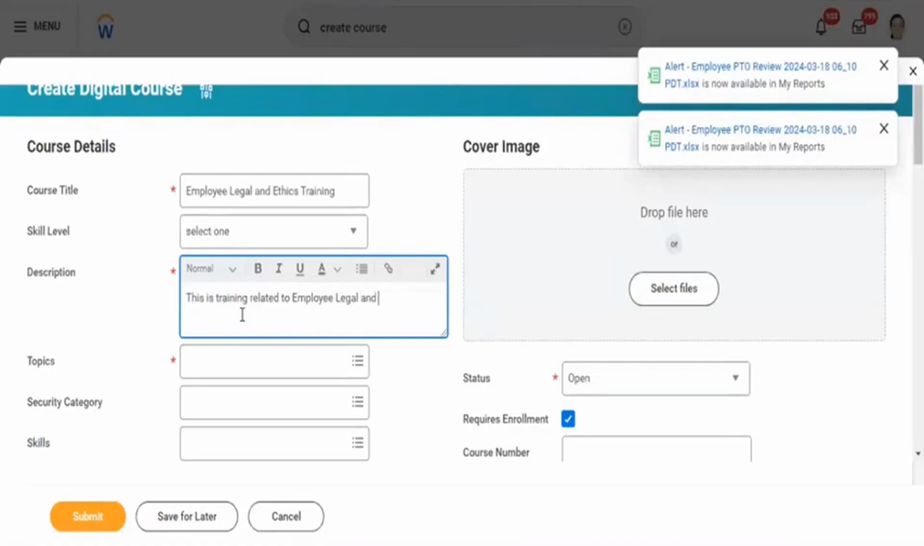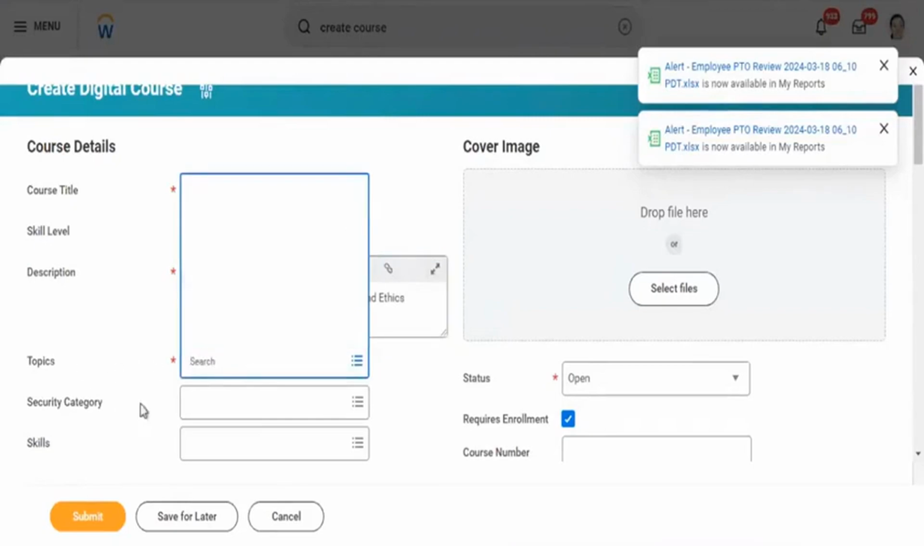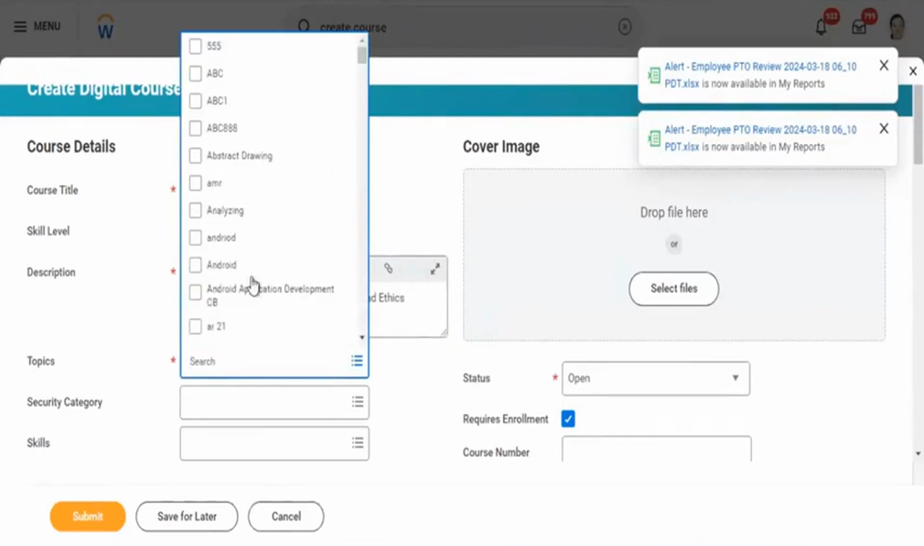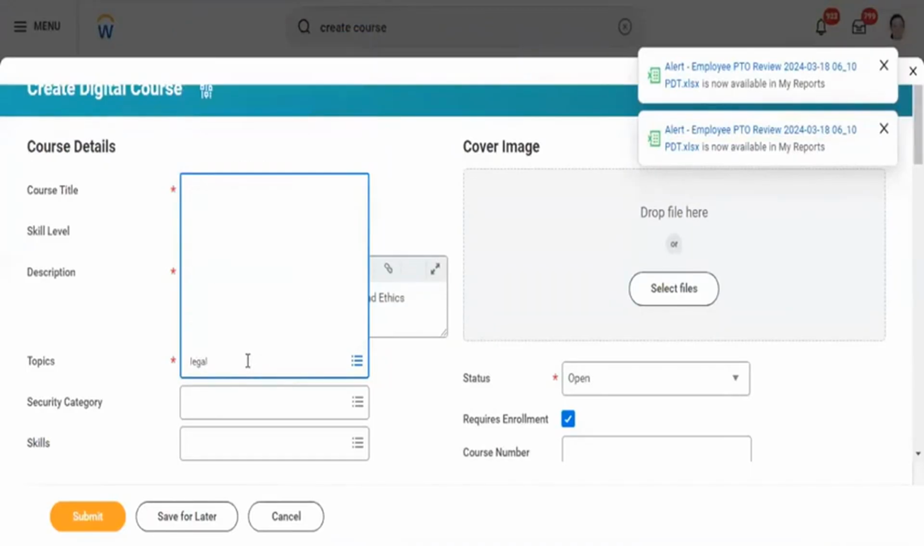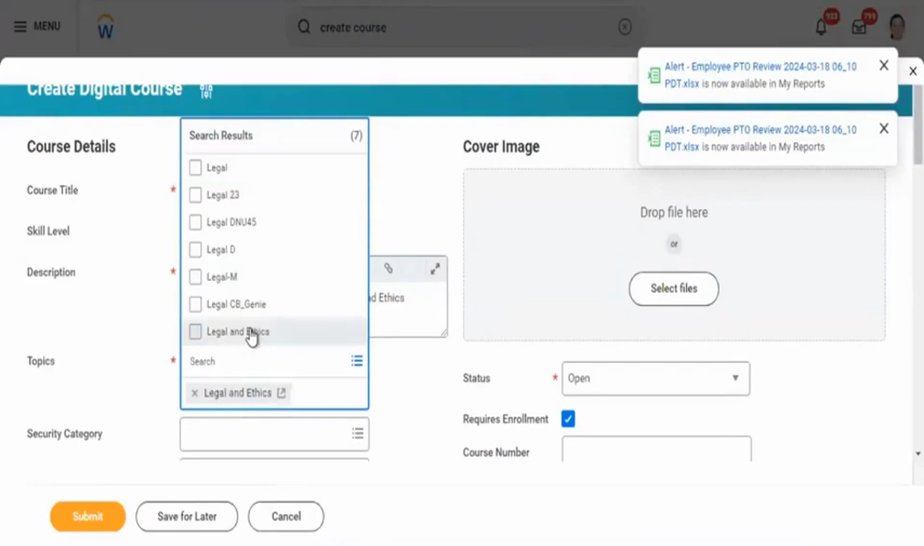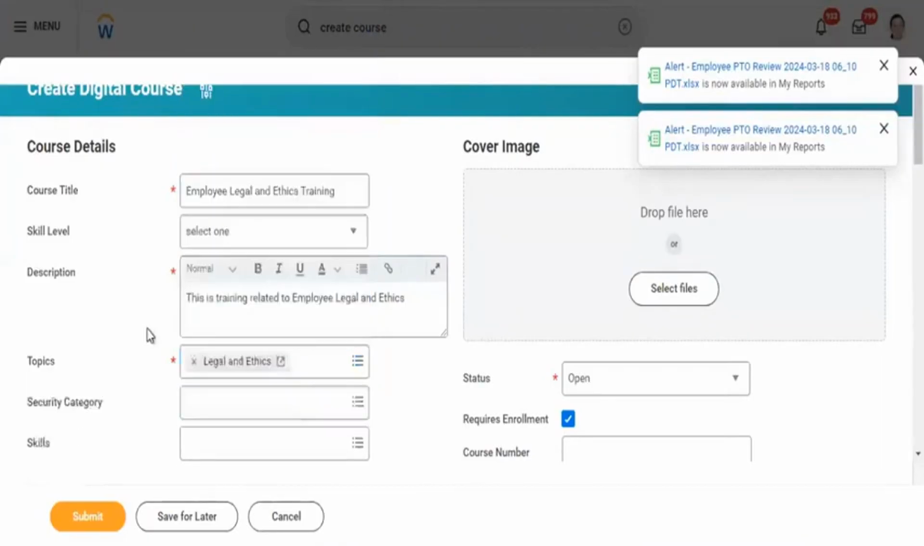We have to fill up all the fields which are mandatory at least. The topic that we created before, this time we'll be selecting them. That is legal and ethics, this is the one that we created. I've selected it.